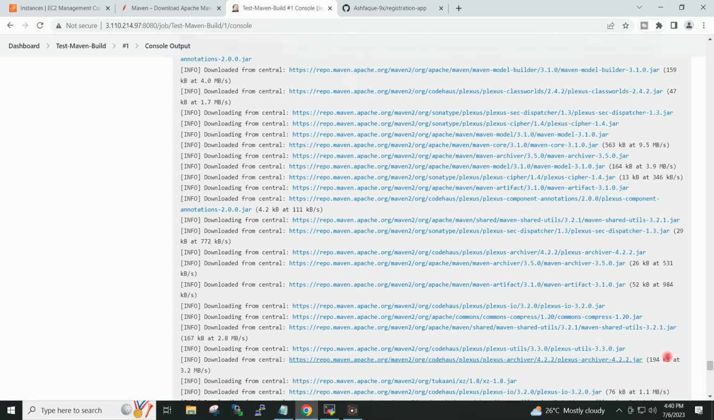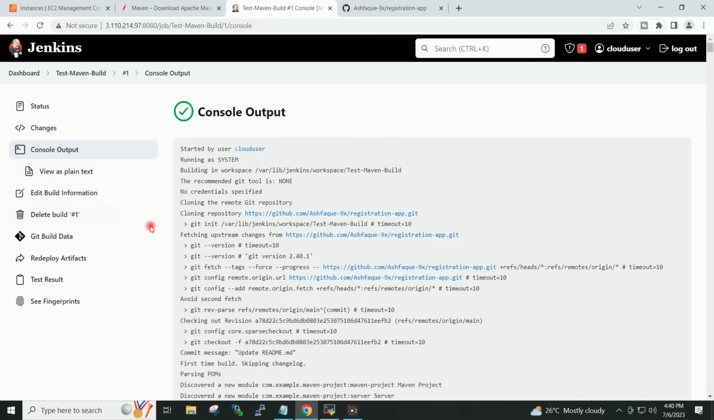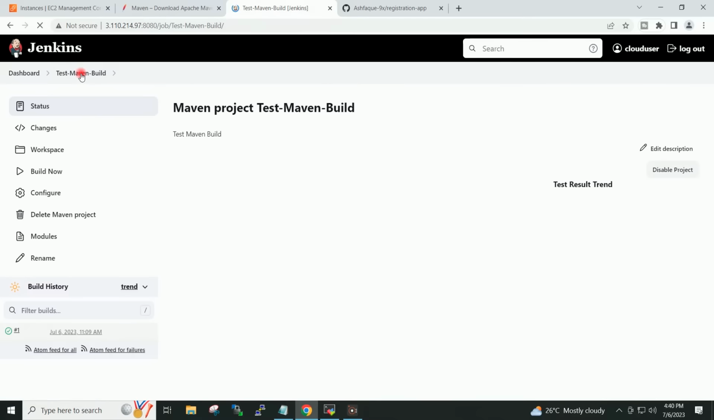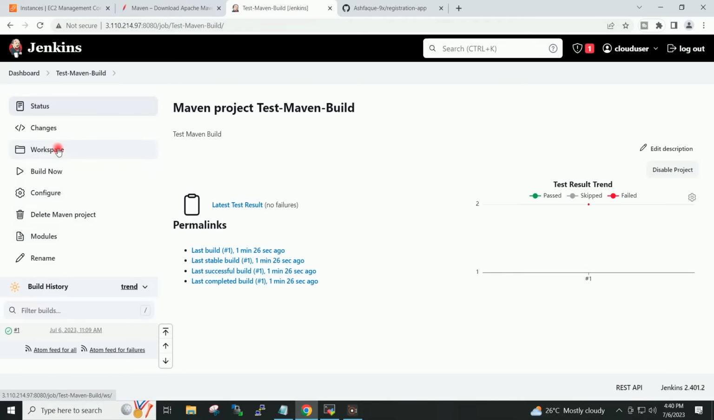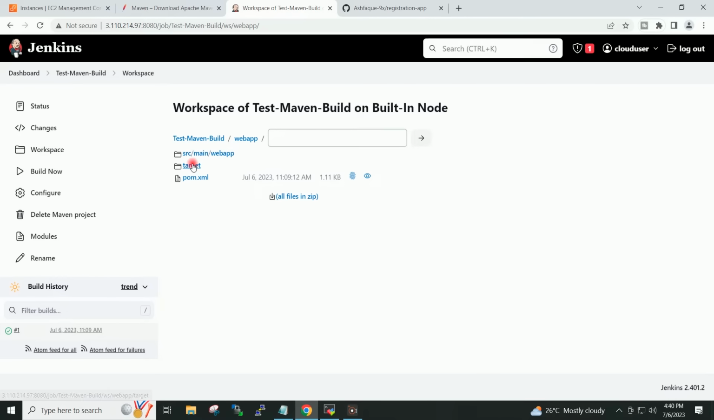If I go to our project, our job, and under the job, if I go to workspace, webapp, target, and under the target folder, you can see webapp.war. This is the build file, final build file of this build process, webapp.war.